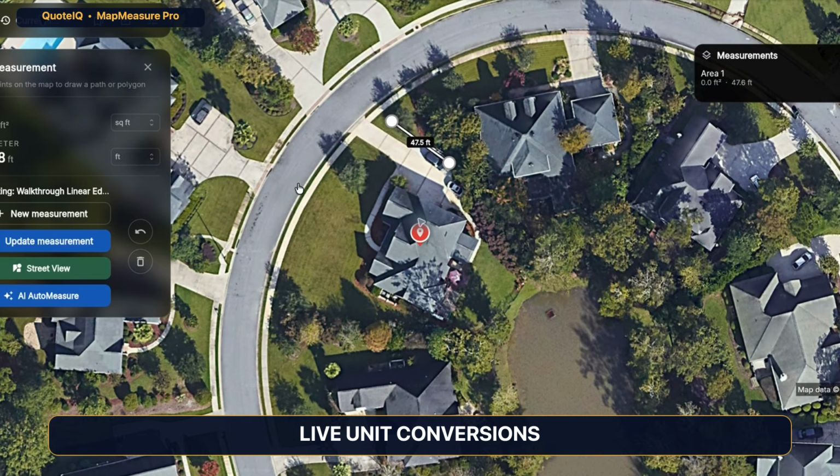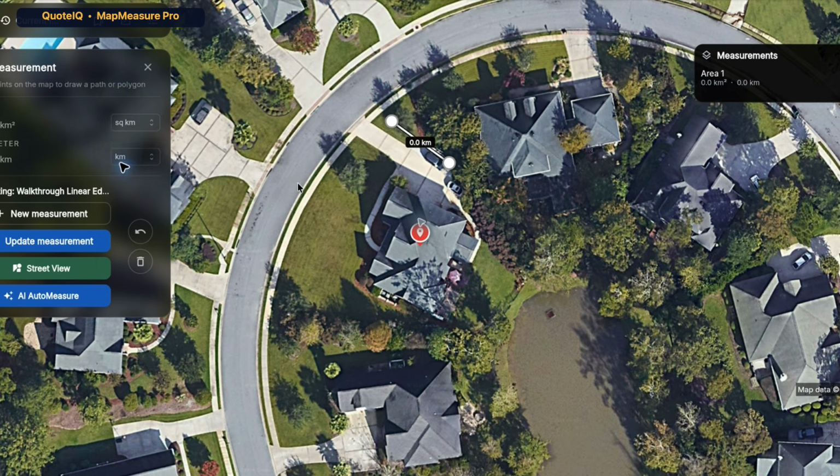Units can be changed at any time. Area can display in square feet, square meters, acres, hectares, and other units. Length can display in feet, meters, yards, miles, and more. The conversion happens live, so the same measurement can fit the way your market or service is priced.